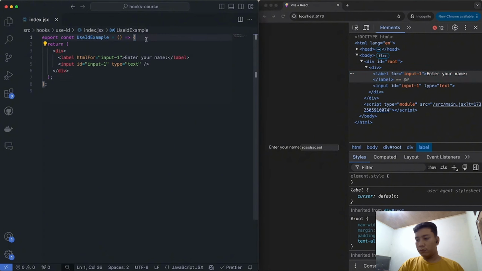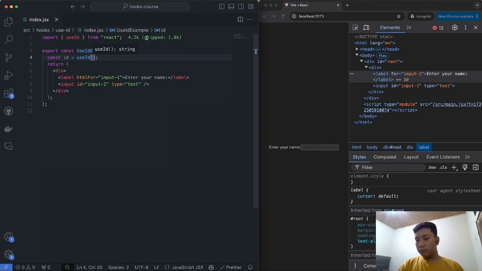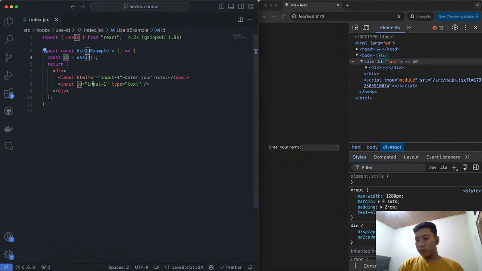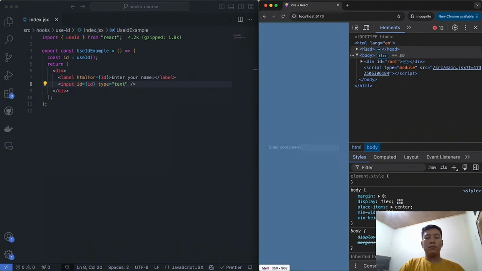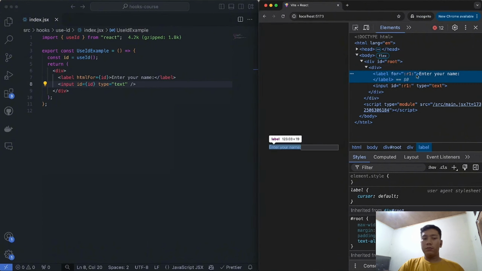Now, with the useId hook, what I can do is I can come over here and generate an ID variable called the useId hook, and this should give me a unique ID that I can use to set my labels and inputs. So I'll put the ID over here for this one, and the ID for this one. And we should see that now, when we refresh this, the ID is a unique one. So it says R1 over here.